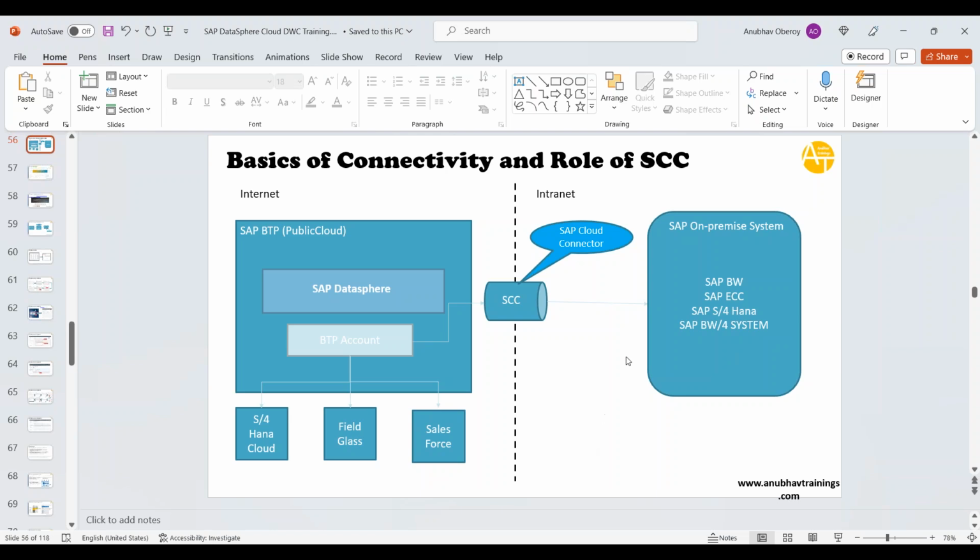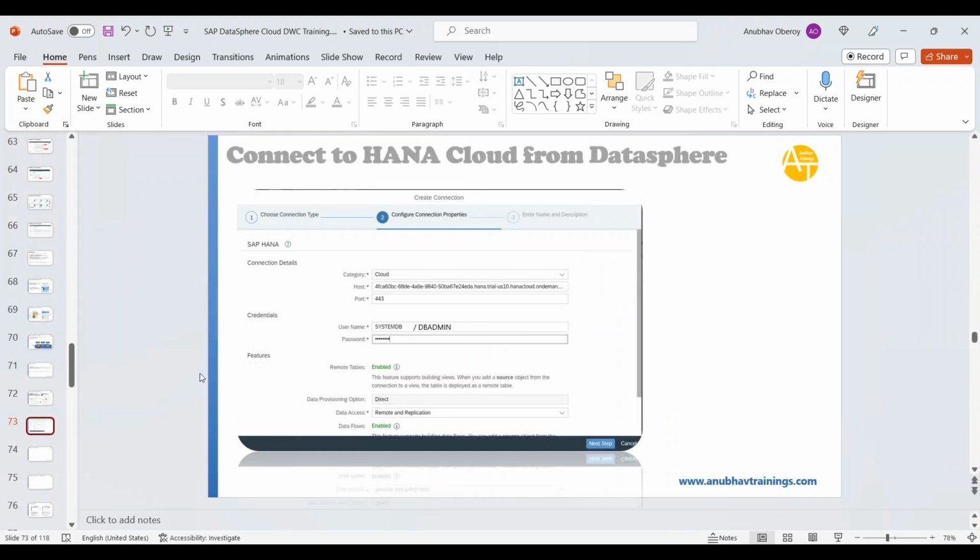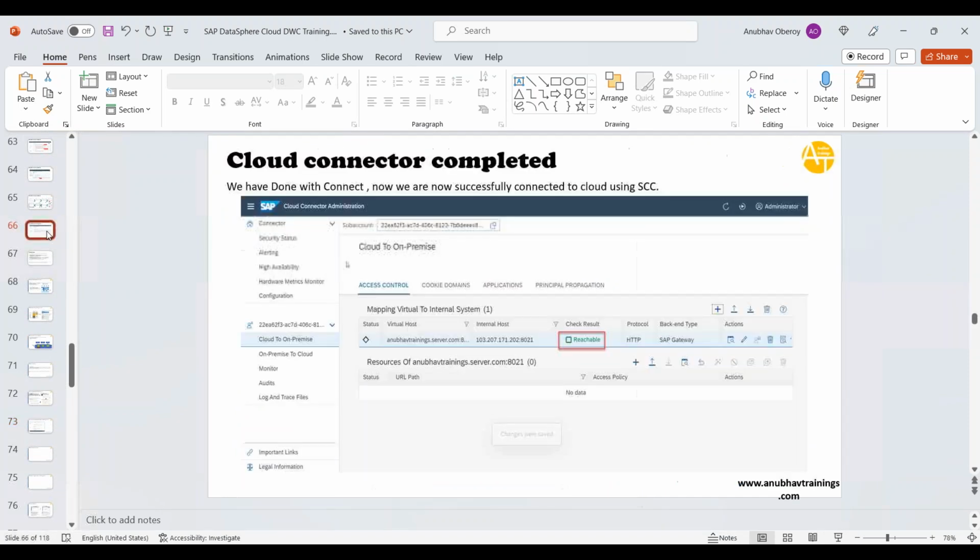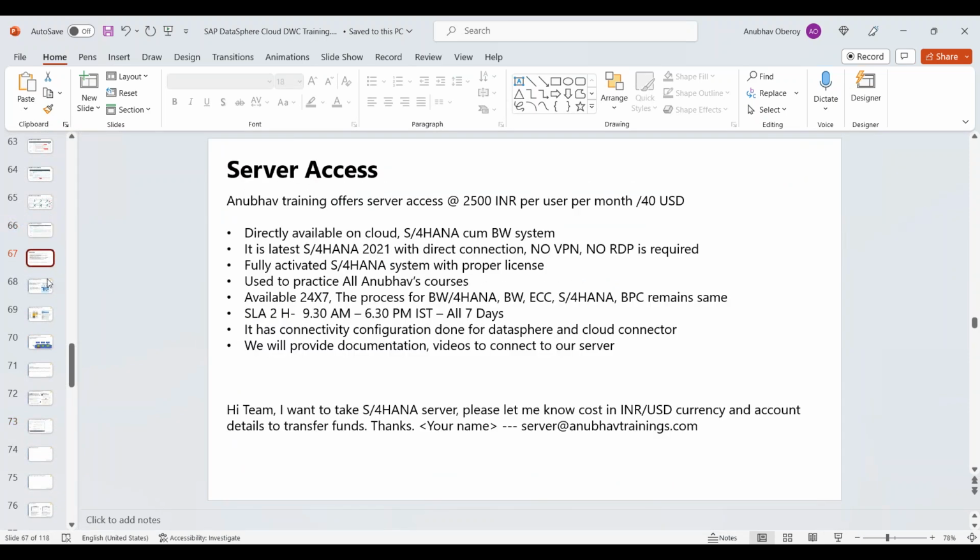If your system is protected by a firewall, you would typically use the VPN software, which means cloud connector will also be required. Yes, you can configure the cloud connector. Okay, so this is the screenshot I have added for you to also do the connectivity. You see everything I've added.